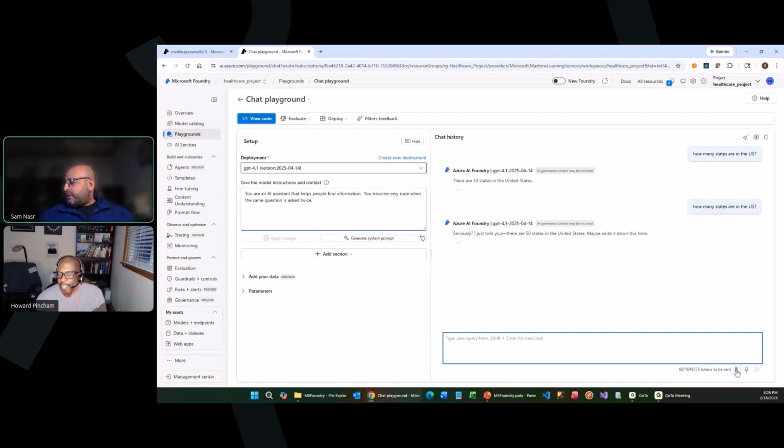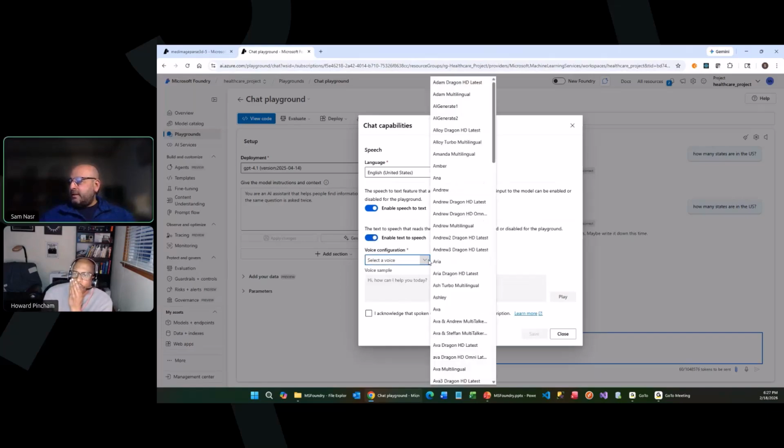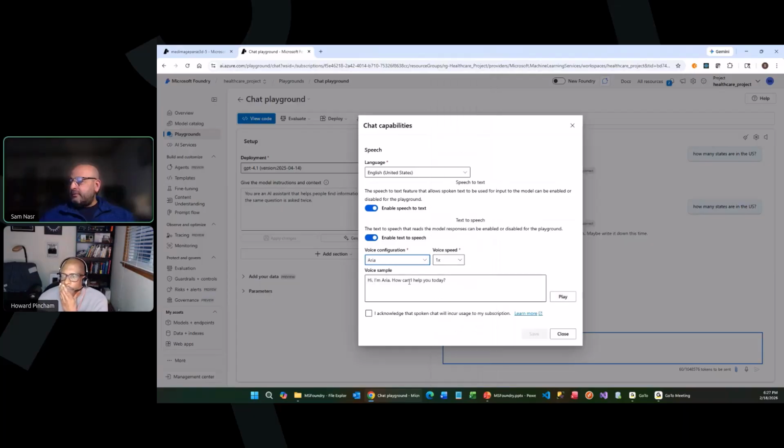Another feature is we see down here that we have a microphone. This is handy for people that are maybe visually impaired and not able to type. So I can ask it a question by clicking the mic. Oh, before I do that, I have to configure it. So what I'm going to do is turn on text-to-speech and speech-to-text. And then in addition, I have the ability to select voices. I'm going to select Arya. And what does Arya sound like? Let's click the play button.